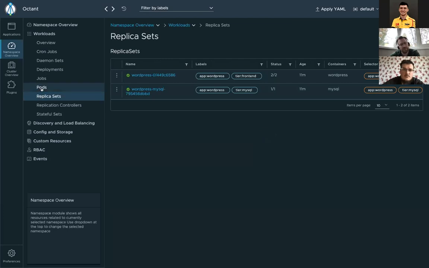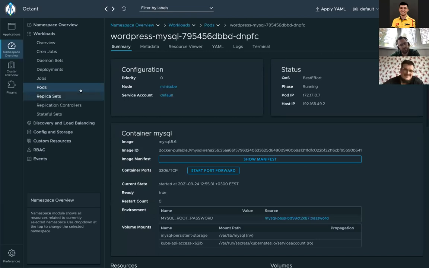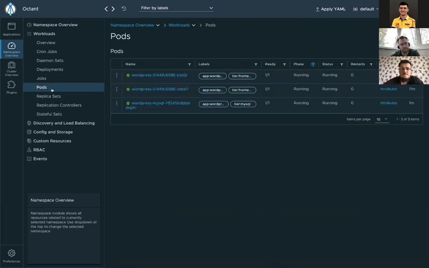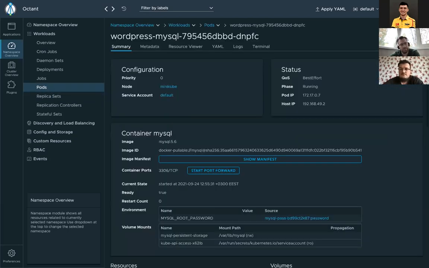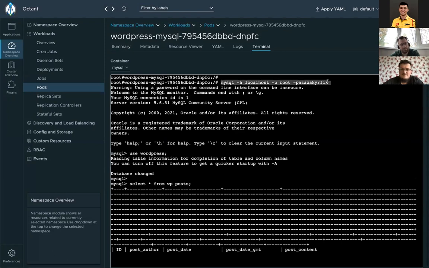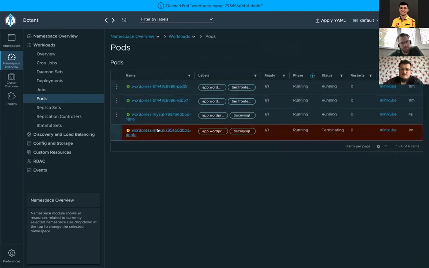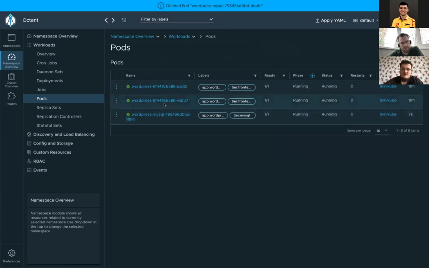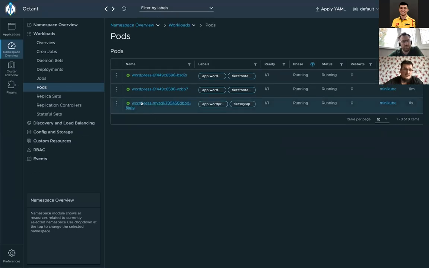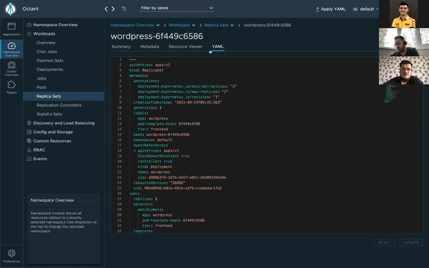Can you delete the database pod? Yeah. WordPress, MySQL. I can do it a lot of times. Also, please do. Okay. One moment. Here are the new pods with the database. It happened immediately. Yeah. Also, we have two replica sets. One database and two WordPress, yeah.